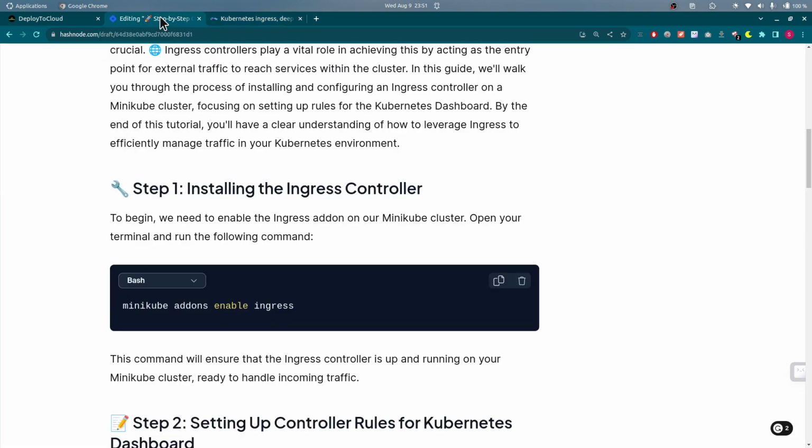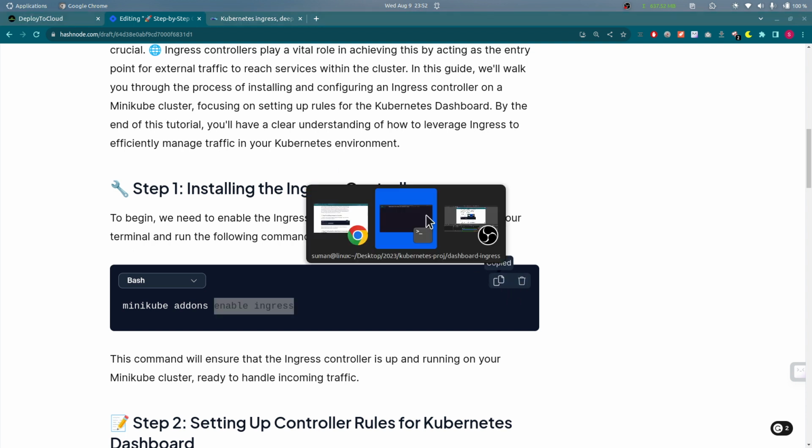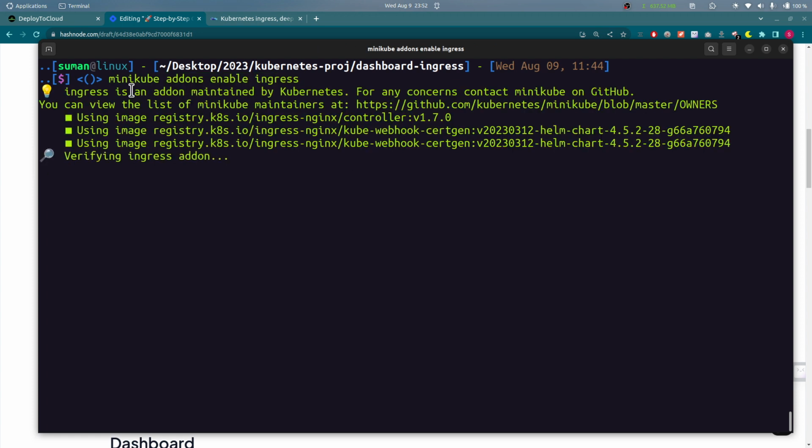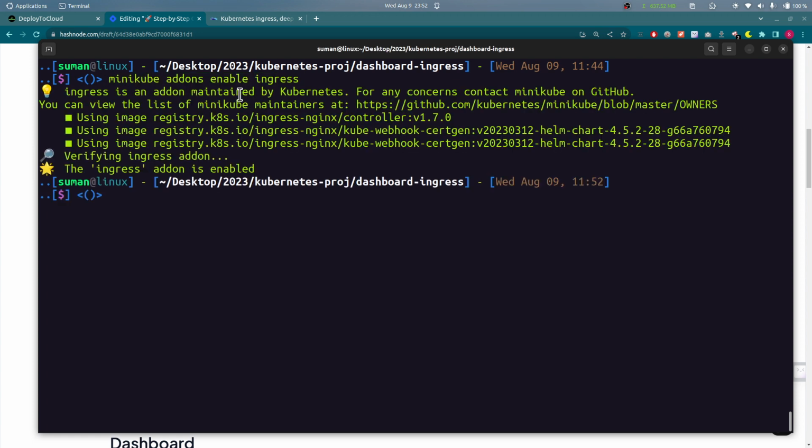Let's set up the things required to host our ingress for our Kubernetes dashboard. First we have to enable ingress in our Minikube, because I'm using Minikube as our cluster, and I'm using kubectl for running the different commands for Kubernetes. So let's copy this and paste it in our terminal. As we can see, Minikube has started the add-on feature for ingress and it's enabled now. So we'll be good to go with our ingress setup.